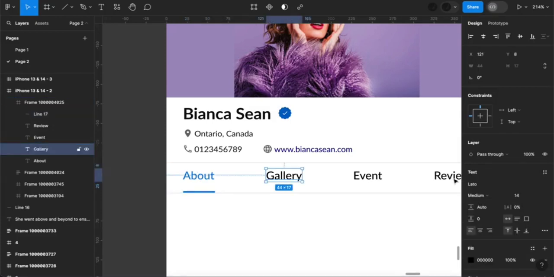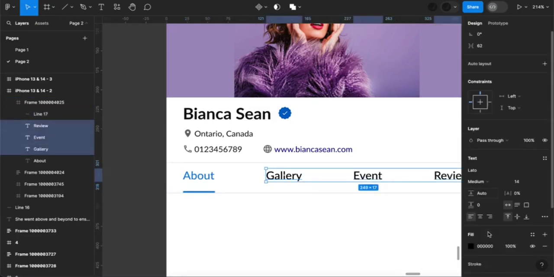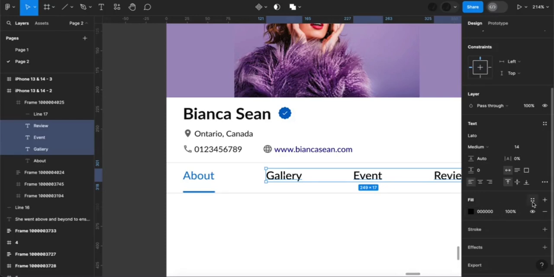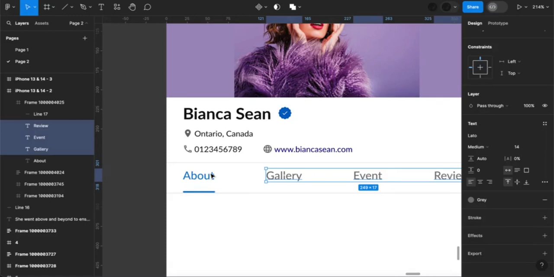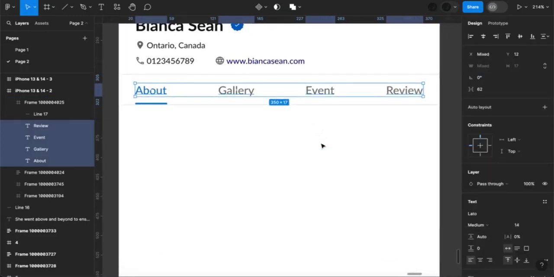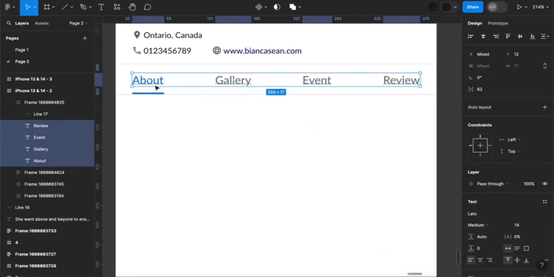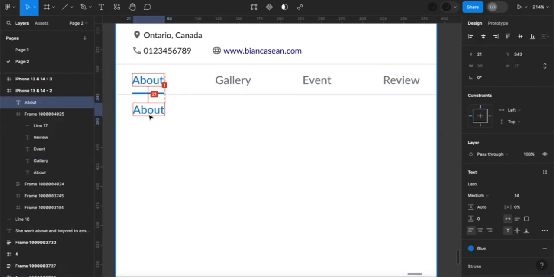Now the other tabs, the gallery, events and review, I'm going to make them inactive because we're not using them now. I'm going to be using the color gray to make them inactive. So now after this is done, the about us is okay. We know we're working with this tab here.